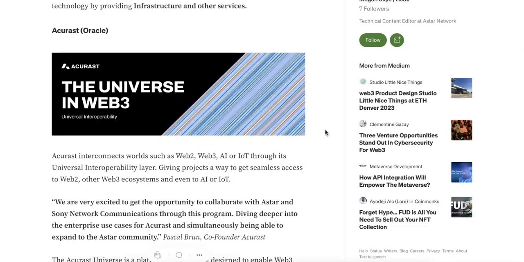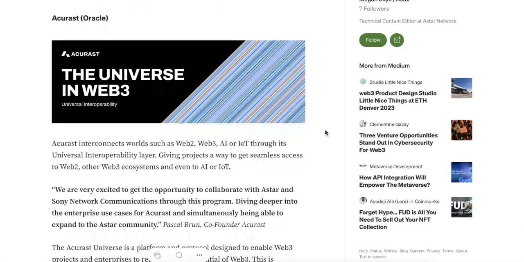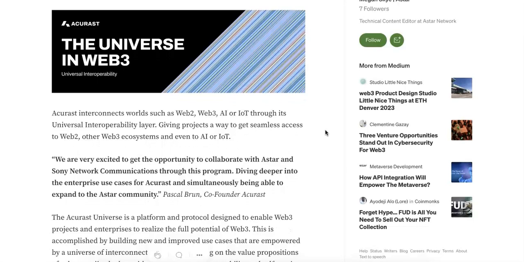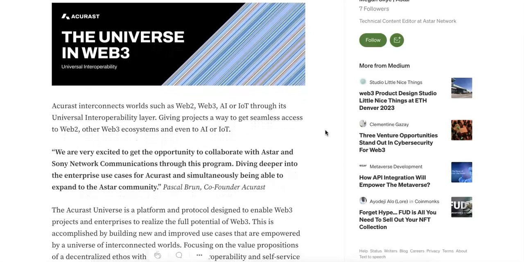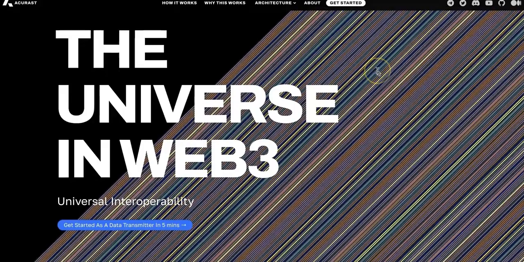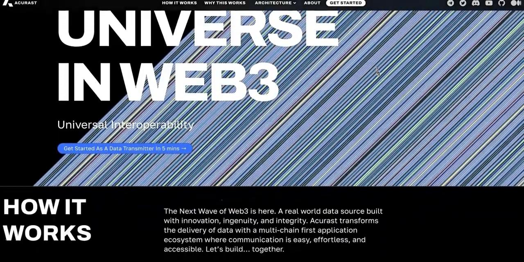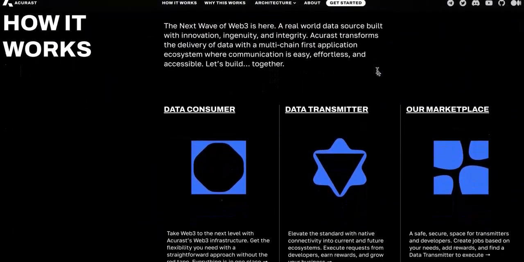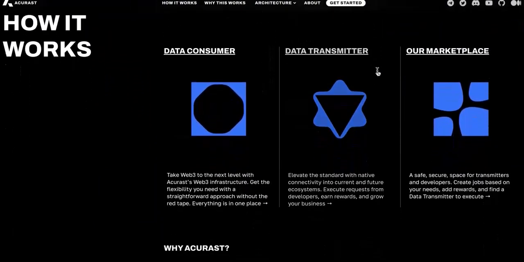The first one is Acurast. Acurast is an Oracle project, so it's related to the universal interoperability layer that's going to connect the real world with the developers related to data, including AI and IoT. They consider 3 different things. The first is a data consumer, the second is a data transmitter, and finally they have the marketplace.